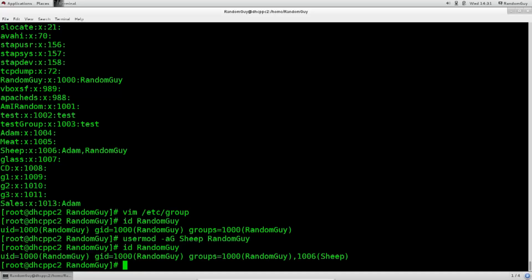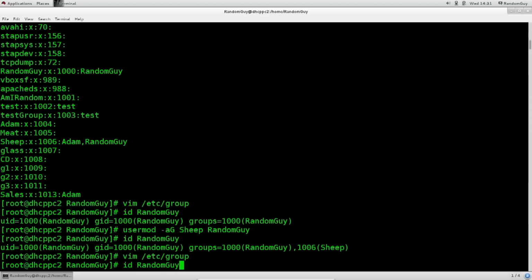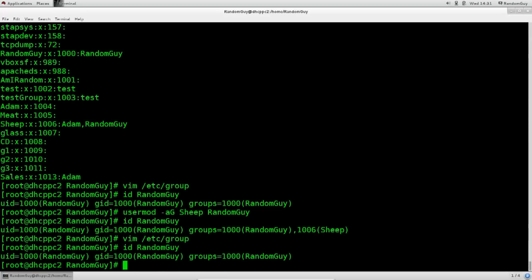I do id random guy, you can see he's now a member of sheep. And if I do vim /etc/group, there we go. Give me insert. If I delete him here, rage quit, id random guy, you'll see he will no longer be a member of that group. Same would apply if I was to add him manually to that group or any other user.